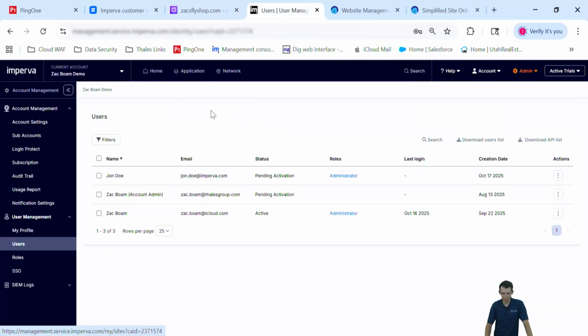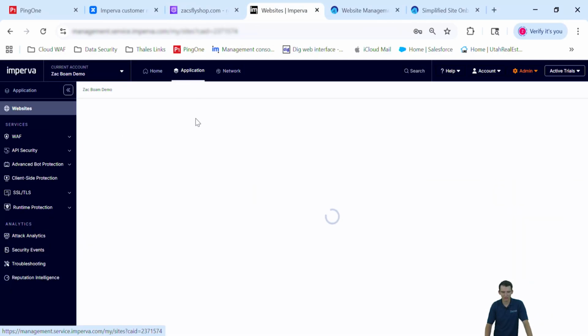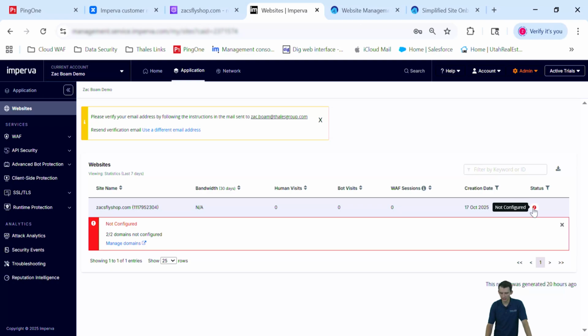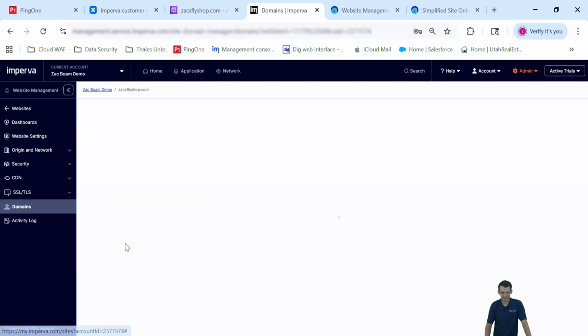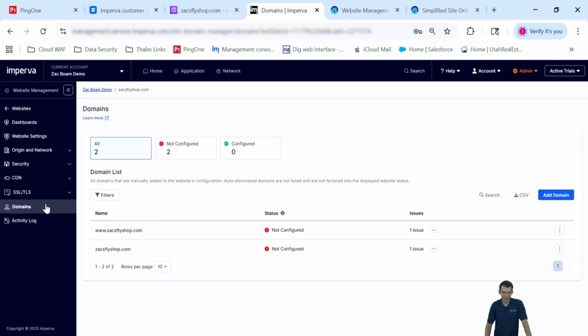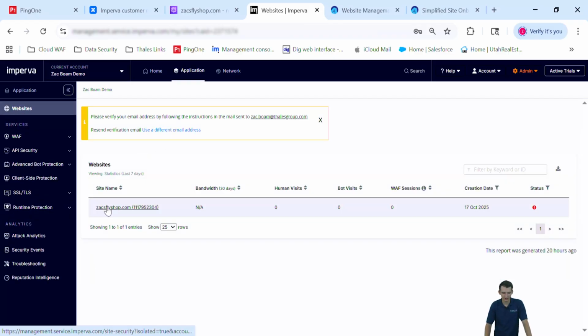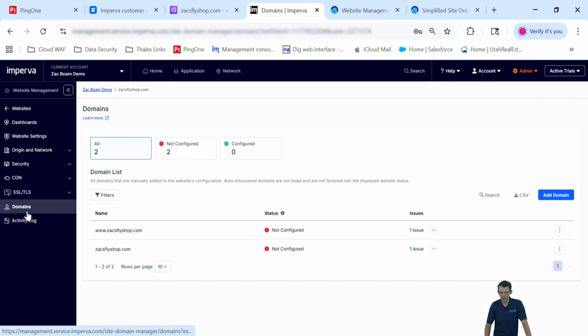So I will come back to my Imperva Cloud WAF console, and I'll click on Application. If everything has gone the way it should so far, you should see your naked domain onboarded to the Imperva Cloud WAF console. Now, the biggest problem is this big red exclamation point that says not configured. So you'll go ahead and click on that, and you'll click Manage Domains. You can also get to the domains page by clicking on the website itself and scrolling down to the domains tab on the left side of the screen. Now you'll notice that we've got both www.zacsflyshop.com and zacsflyshop.com listed in the WAF here.